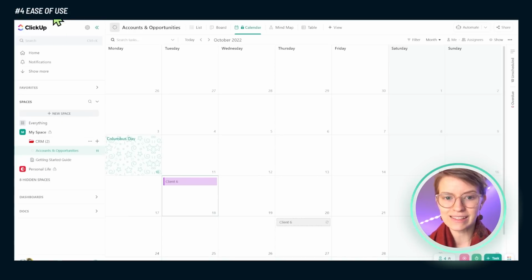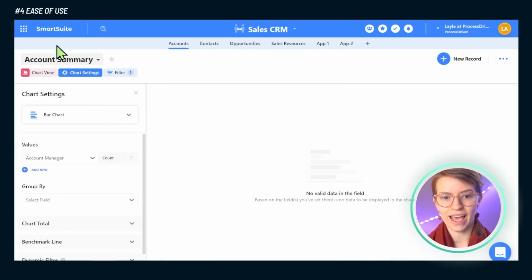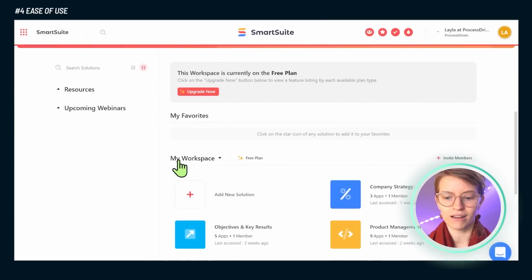Our next category is ease of use, and I'm going to make this one very quick because I think the interface that you saw might have already hinted at some of this. But the main area I want to compare between the two tools in this category is the availability of templates.